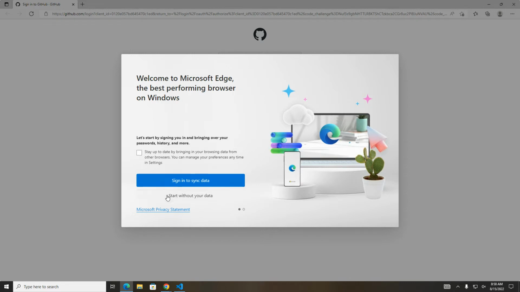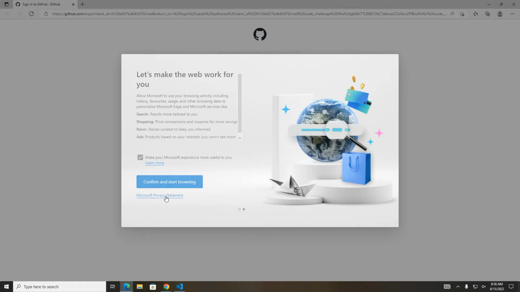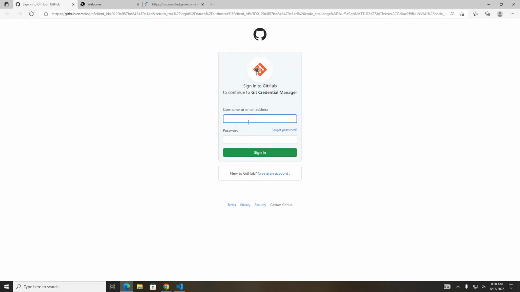I'm going to just try to start without using my data. I don't want to sign in. I don't want Microsoft to make my experience more useful. I just want to start browsing. Now again, I'm going to use my GitHub user account, my username, and then I'm going to type in my password.